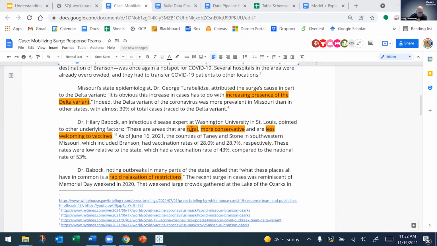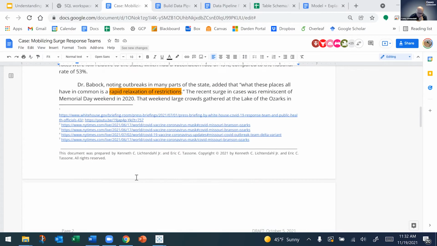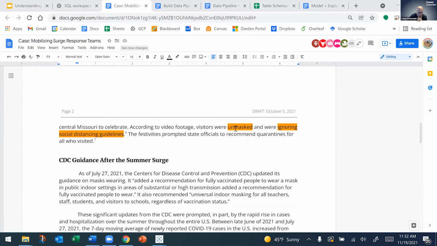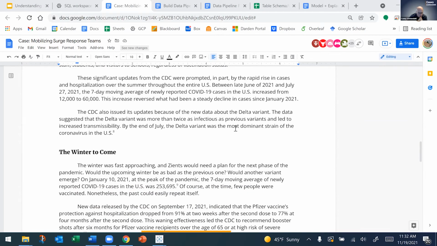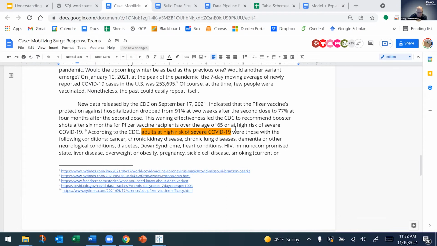This other infectious disease expert at WashU throws out these ideas that maybe it's more rural, more conservative, less welcoming to vaccine type populations. She goes on to talk about the relaxation of restrictions, this idea that maybe more folks are unmasked or ignoring social distancing guidelines. The CDC talks about adults later on in the case that are at high risk of severe COVID. Some of those things include diabetes, folks who are obese, folks who are smokers.